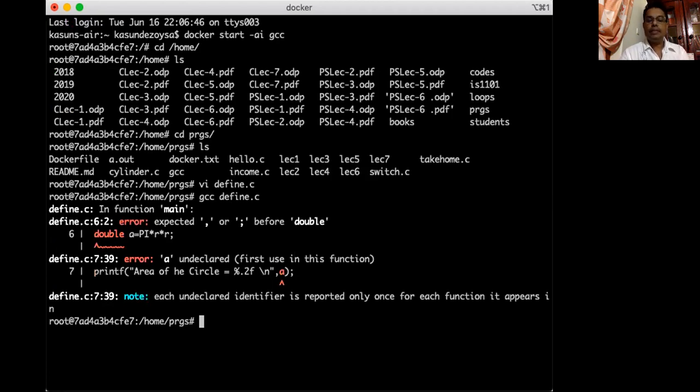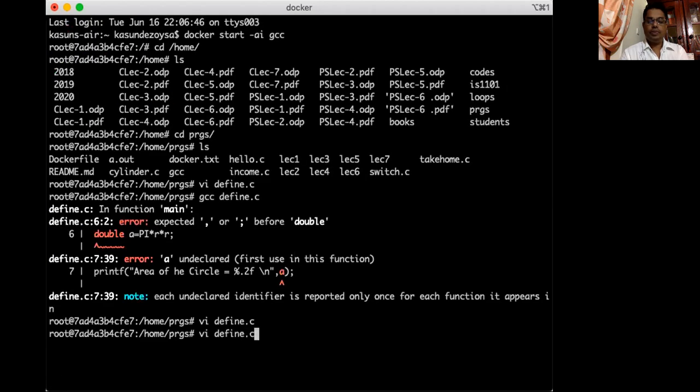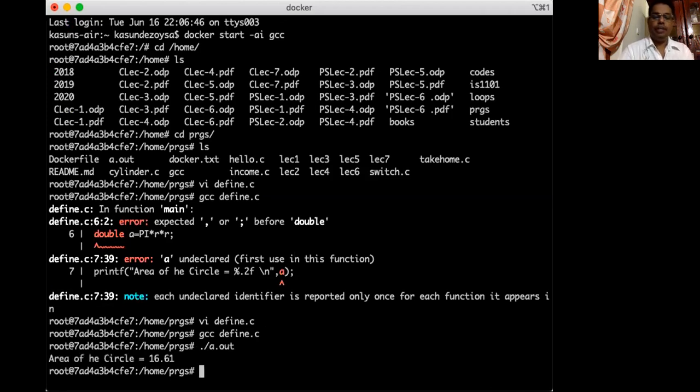There are some errors. A is undeclared. Let's see why. Sorry, I missed a semicolon here. So I save it and compile. Now it can compile. And I run the a.out file. So you see, I got this answer.